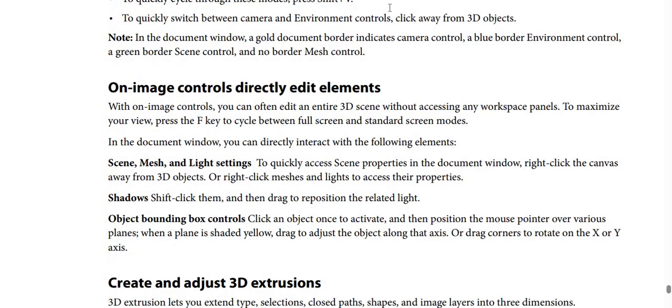And on image controls directly edit elements. By the way, with on image controls, you can often edit an entire 3D scan without accessing any workspace panels. To maximize your view, press the F key to cycle between full screen and standard screen modes.